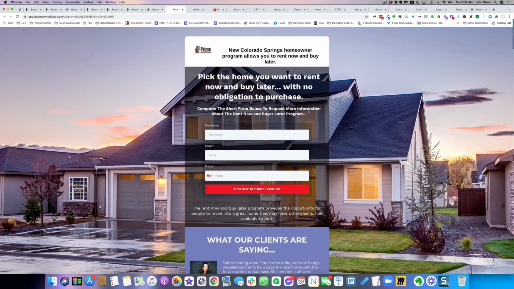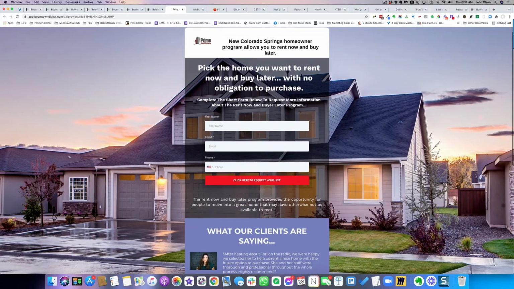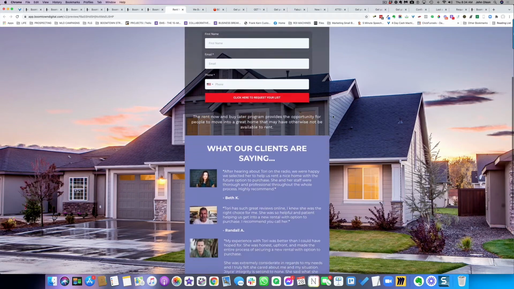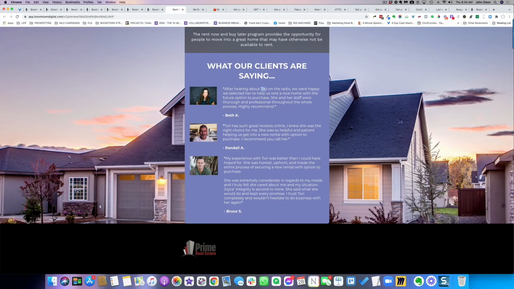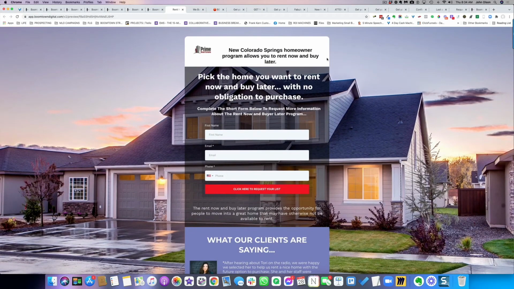Here is the rent now and buy later funnel. And just to show you the detail that we put into this, look, here's some dynamic text here. Here's dynamic text, dynamic text. All right, so you don't have to use these. I mean, use your own, change out the pictures, what have you. But you have a rent now and buy later funnel. So that's 12 premium funnels. They're all beautiful. They all look great on mobile, and they all have dynamic text in them.